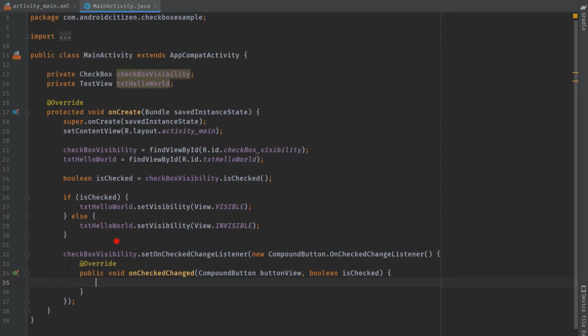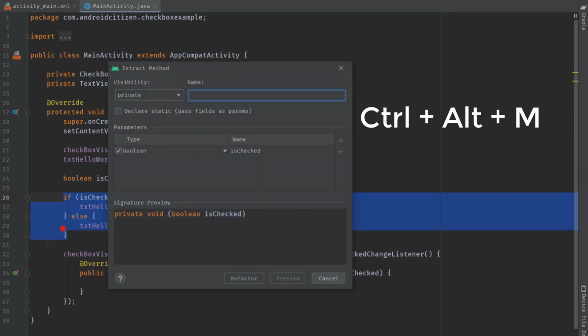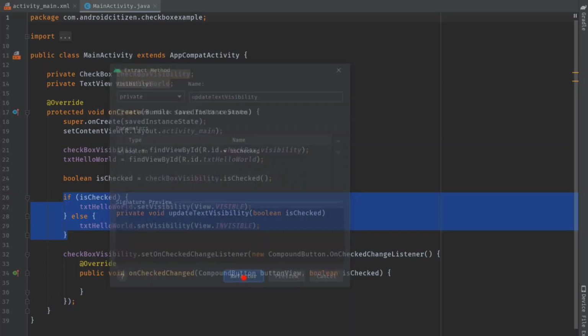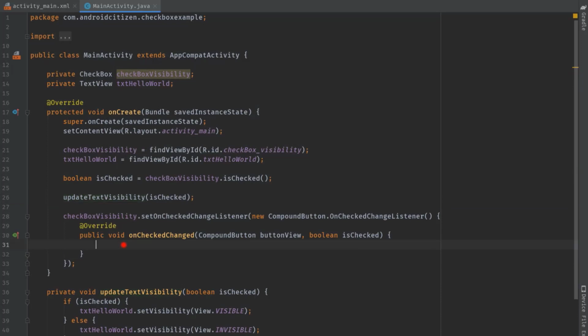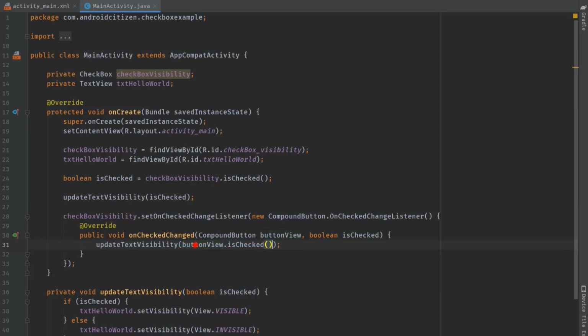Well, rather than copy and paste this code, I will wrap it inside a method first. So first select these lines, then press Ctrl Alt M. Then let's name this method updateTextVisibility. Then simply click on refactor. Now let's call the method updateTextVisibility and pass the isChecked variable, or you can call buttonView.isChecked. So both are possible.